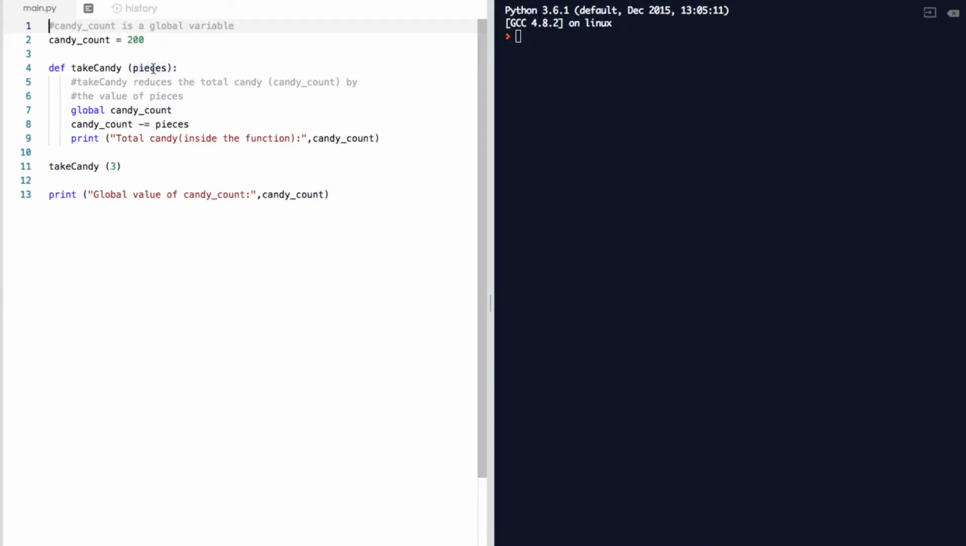All right, so let's go ahead and try this out. It's going to take candy_count, reduce it by the number of pieces, and print the total candy inside the function and the total candy outside the function. So it'll equal 197, so it works. Now, how can we break this, or how can we get some unexpected behaviors?